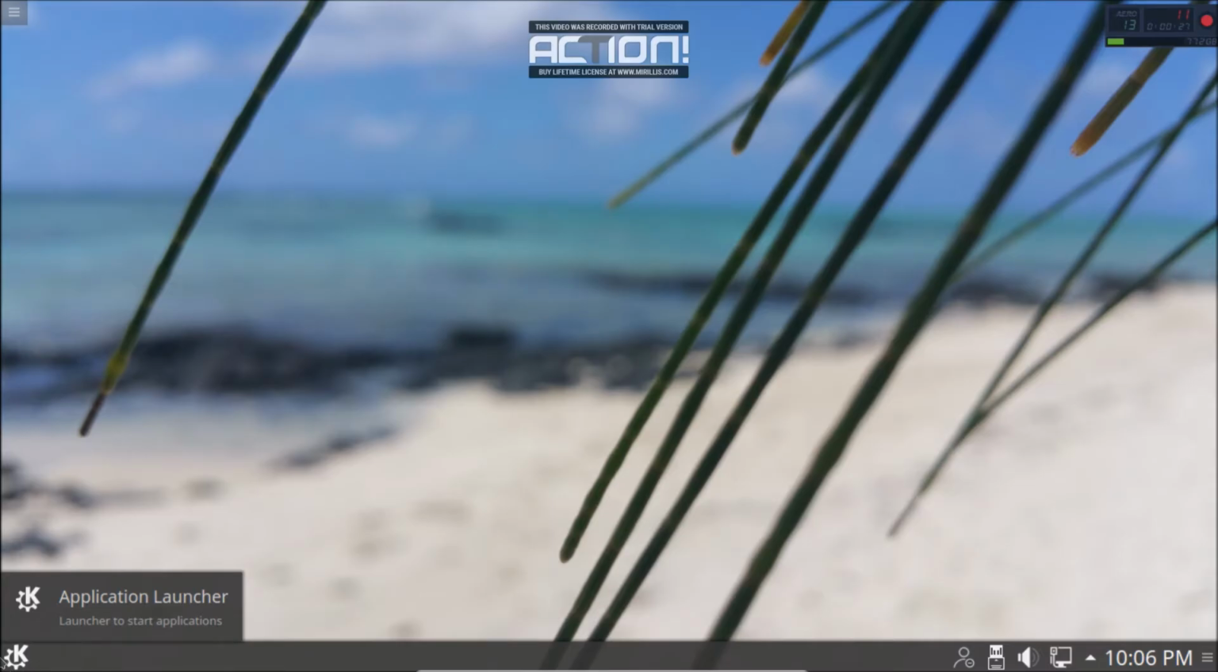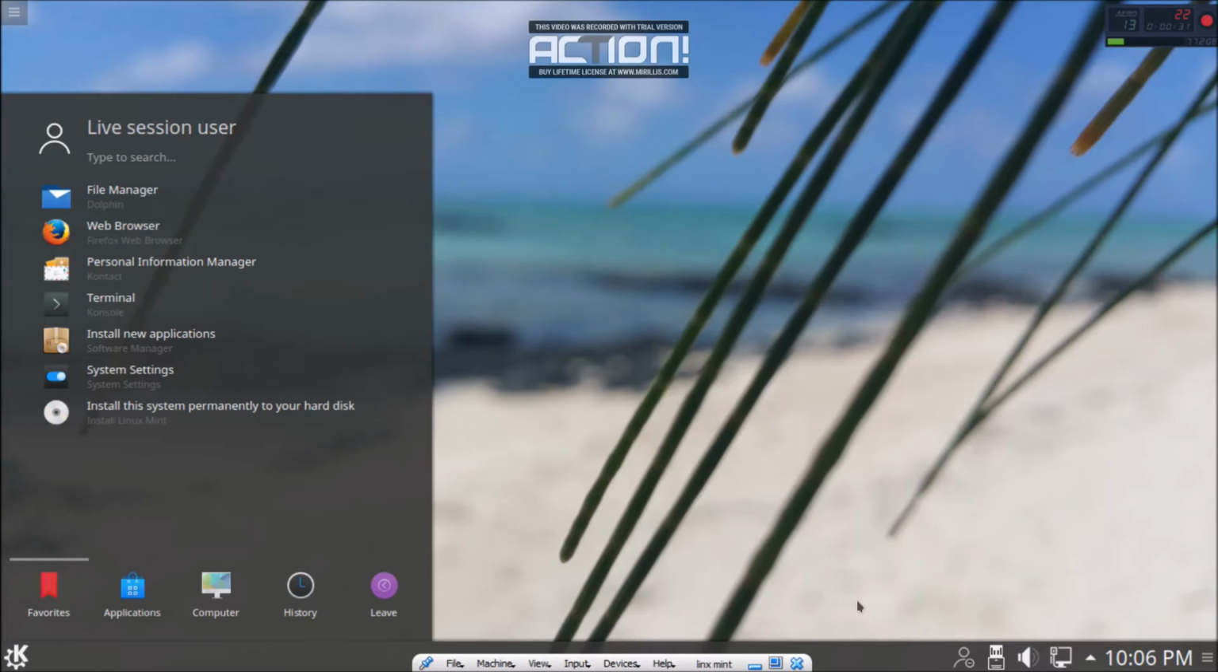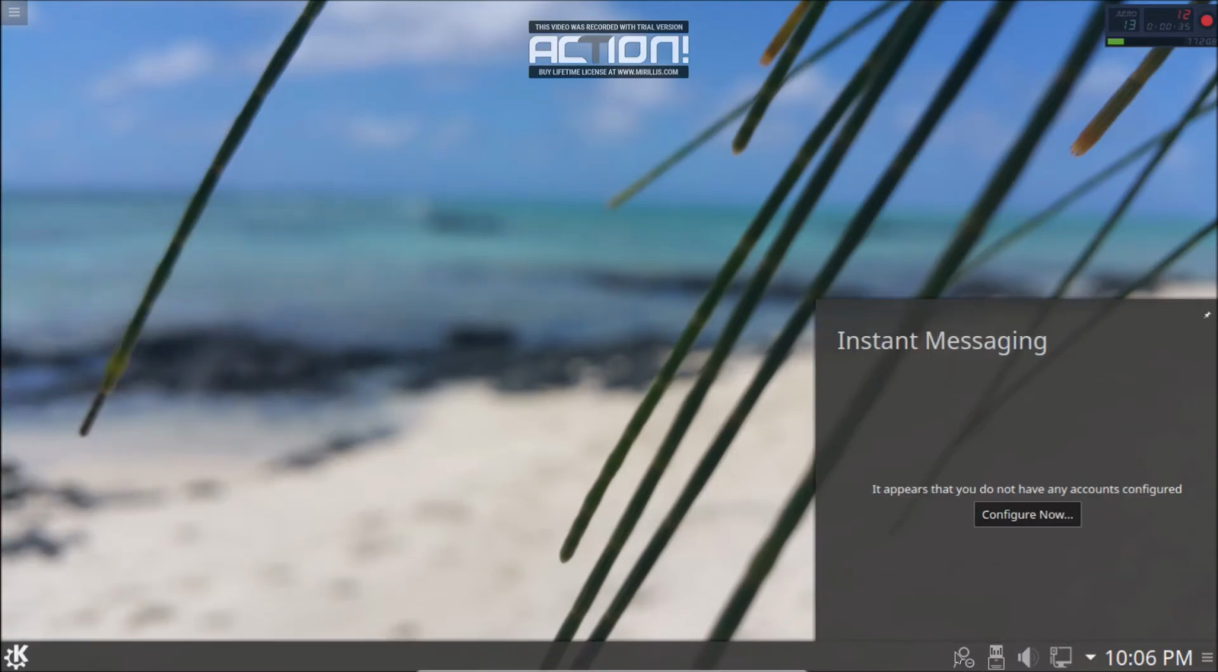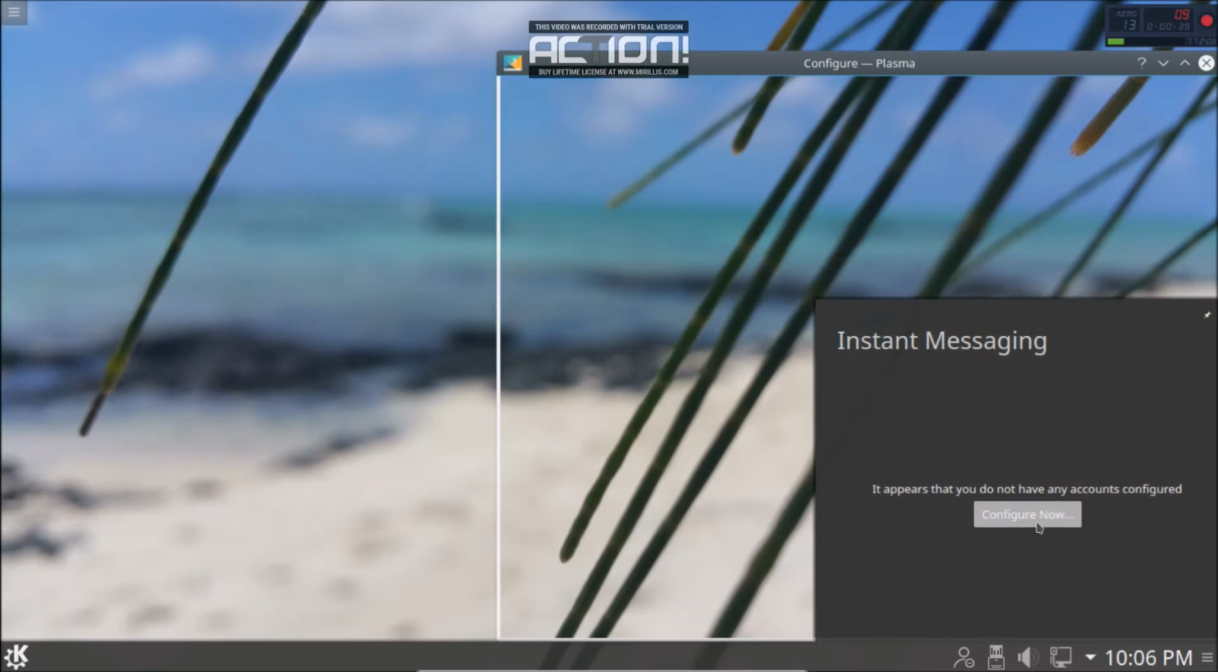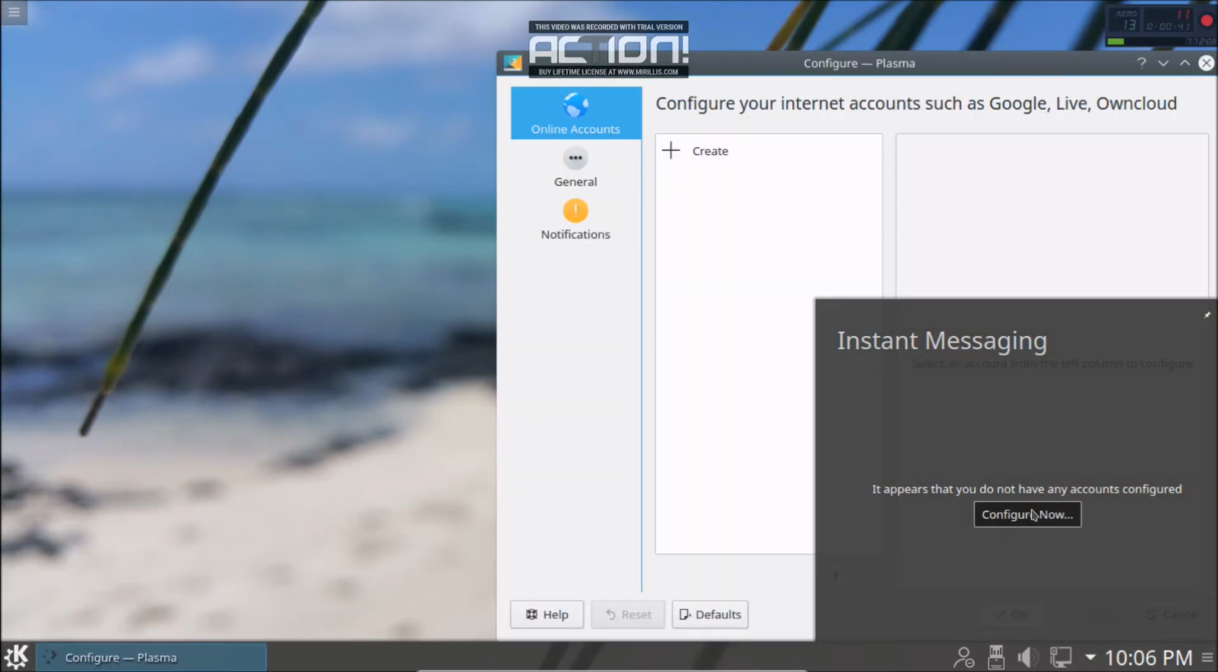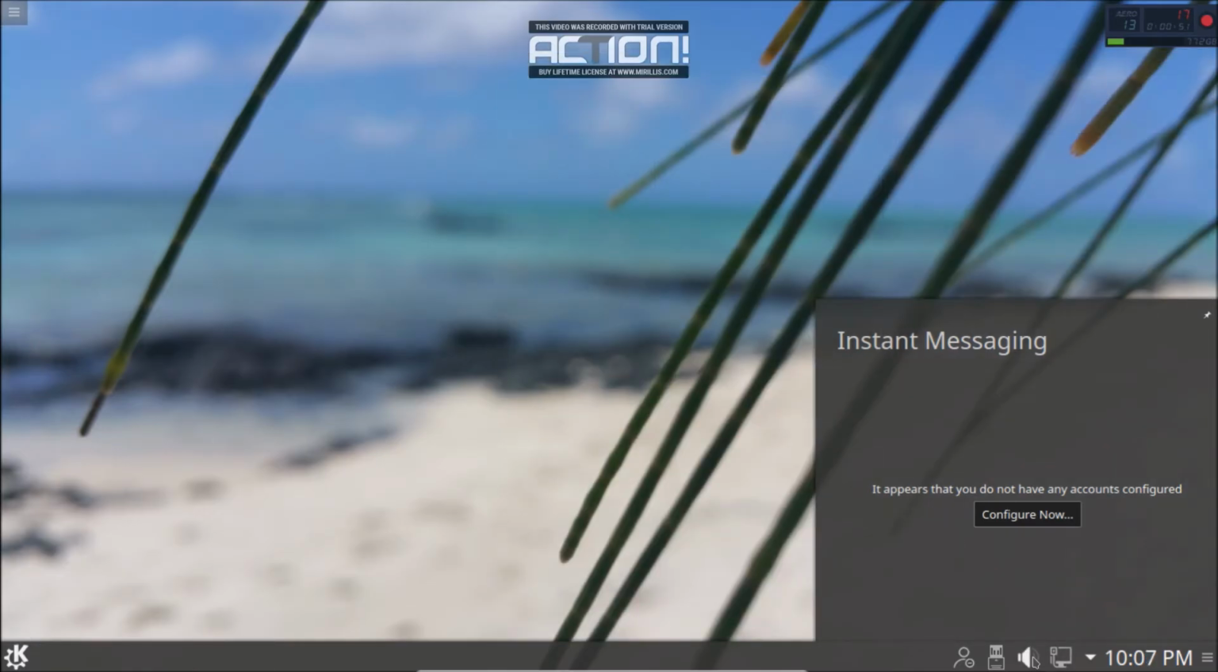Okay, you want me to explore the computer? Yes. Alright, what's this down at the bottom? No, don't press anything about that. What kind of messenger do they have? Instant messaging. Oh, you can add any account that you want, it looks like. Okay. There's Google, Live, and OwnCloud. Cool. I don't know what OwnCloud is. I never tried that.